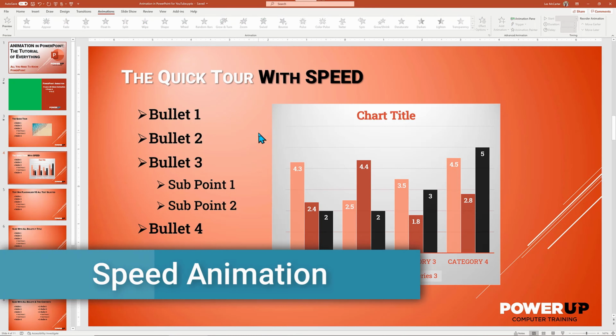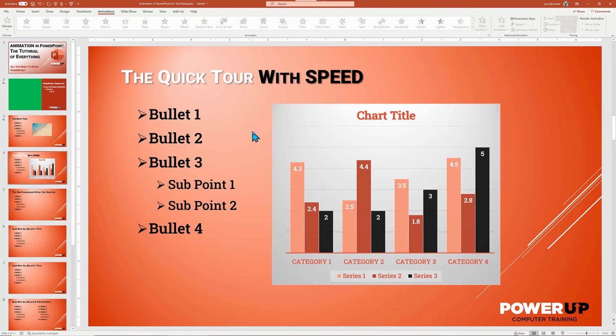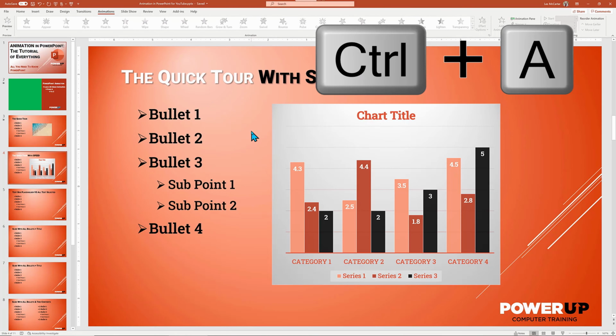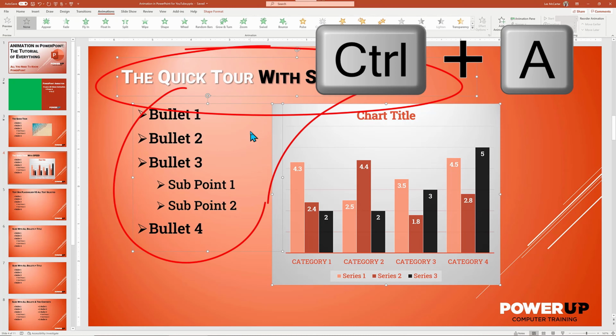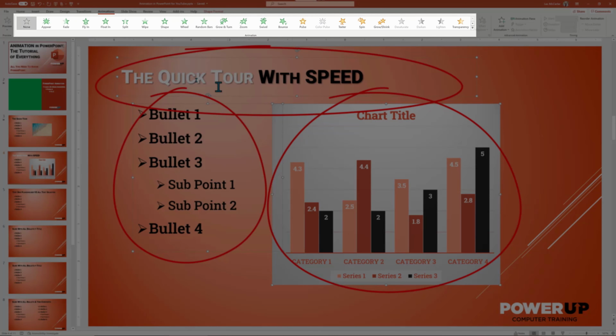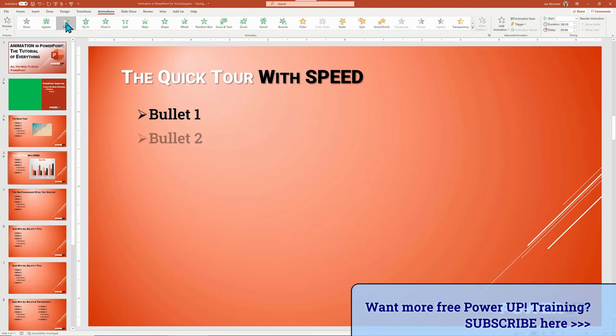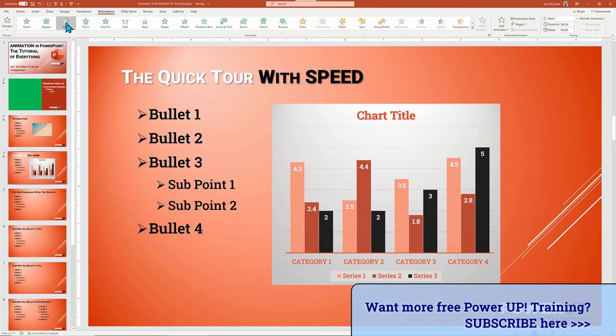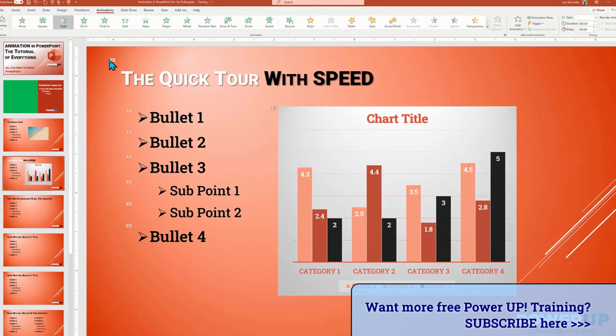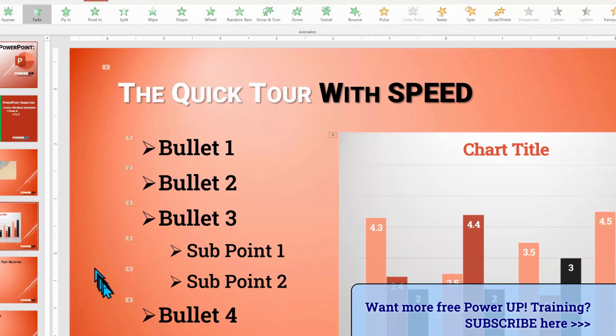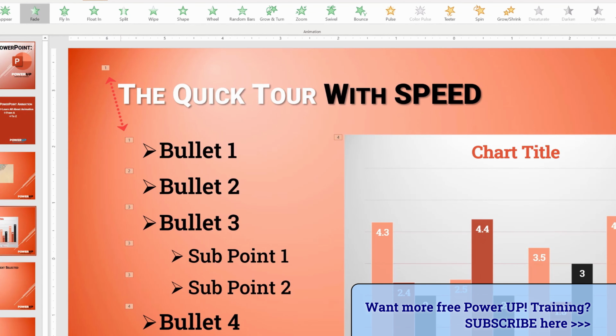Let's start with faster. We go to the slide I want to work on. I'll click anywhere in the slide, and then I'm going to use the keyboard shortcut of Control A to select everything on this slide. Then I make sure I'm on the animation ribbon tab. Then I just click on an animation such as Fade In, and bingo, we're done. Do take notice that the title and the first bullet are the first item. They're tied together. And bullet number 4, which is number 4, is tied with the chart title.